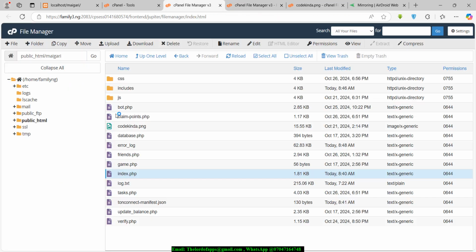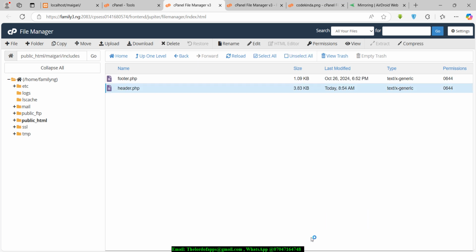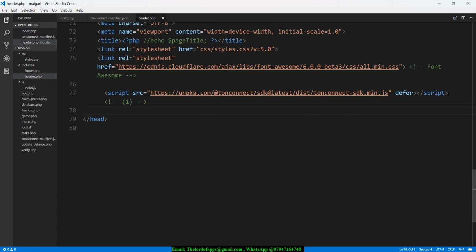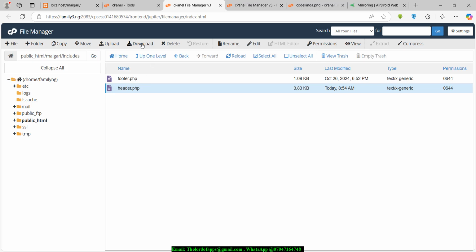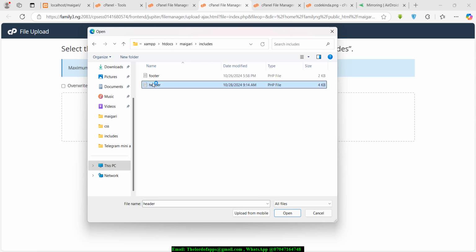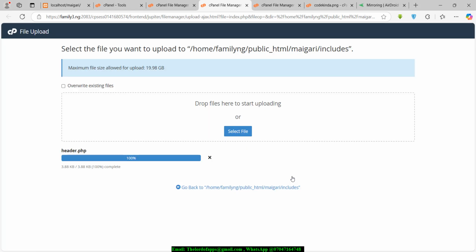The next one we want to work on is to re-upload the header, which is this particular file right here. This is where we are trying to connect to the library. We want to connect to this library. So I want to re-upload the header right here. If we hit upload, let's open that up and re-upload the header. Let's hit yes, and that has been re-uploaded.